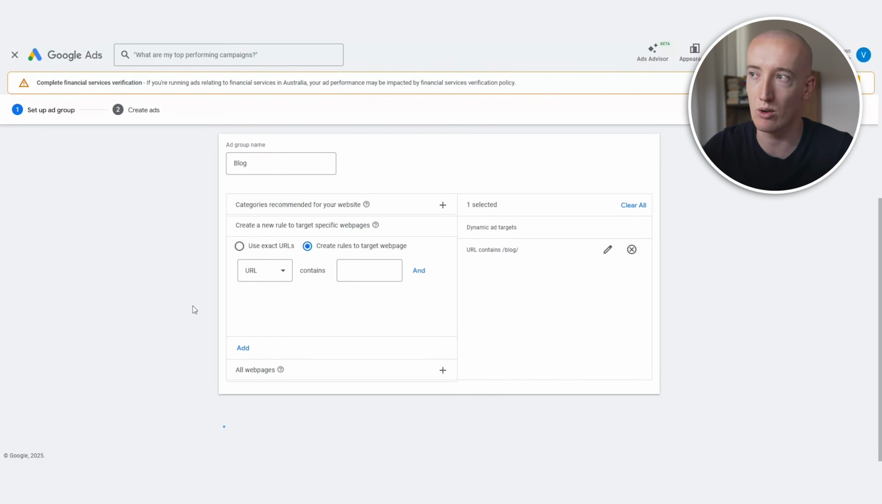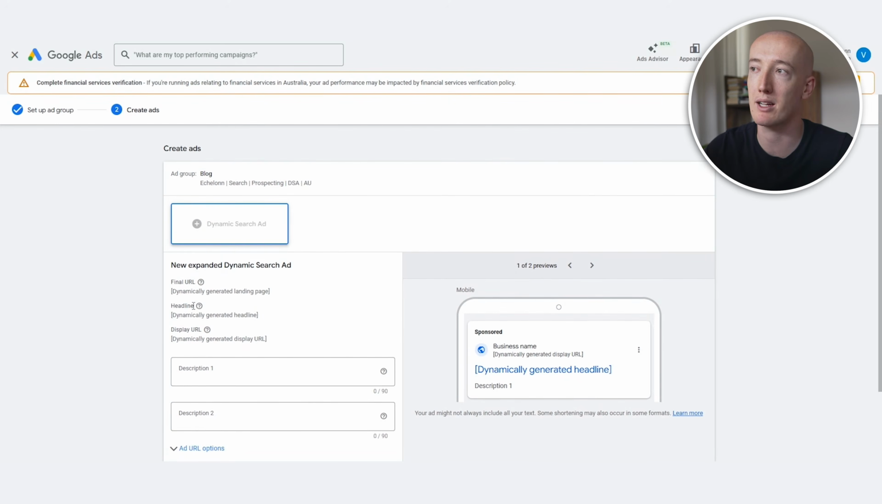The headlines will be automatically generated. We just need to make descriptions here. What Google is basically doing is automatically matching your blog content to relevant searches and generating headlines from your pages' SEO meta titles. That's why your pages, your SEO, and also the meta titles need to be on point. You just provide the description.